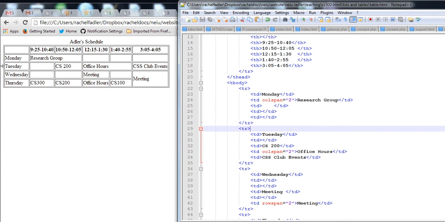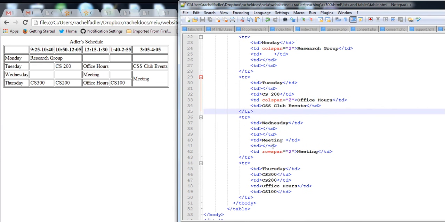The next row on Tuesday, everything is the same except I put my office hours as colspan equals 2. Now, I think this is the table from last semester, so don't try to find me on these office hours or the schedule. This is an old schedule. Okay, now the CSS club events, 3:05 to 4:05. Okay, now let's go to the next row, Wednesday.